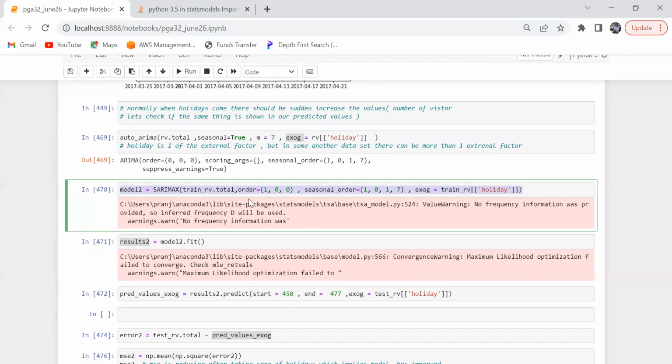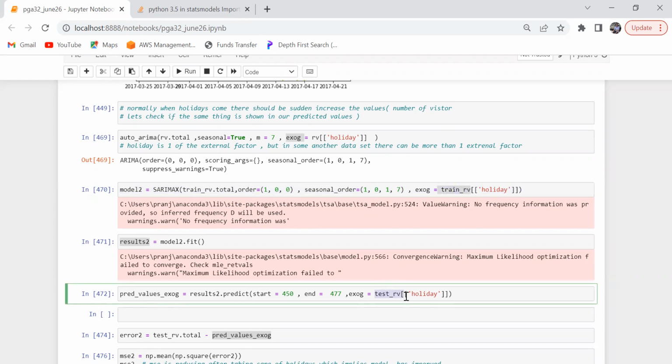Let's see. Somewhere you have made some typo error. Otherwise, you should not get an error. Yes, sir. Done, sir. So while building the model, Vaishnavi, pass your extraneous as train. While doing the prediction, pass your extraneous as your test. Yes.